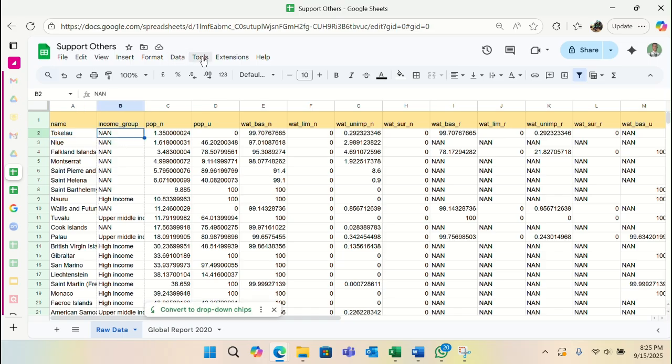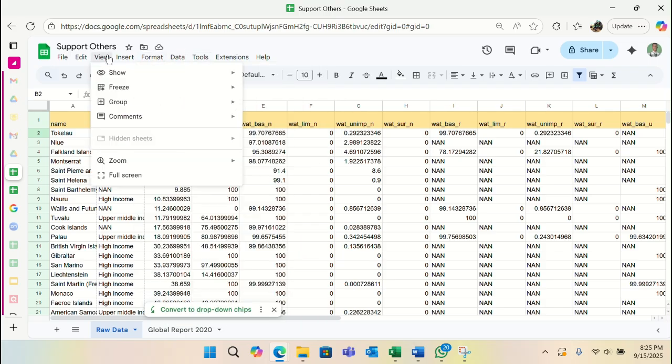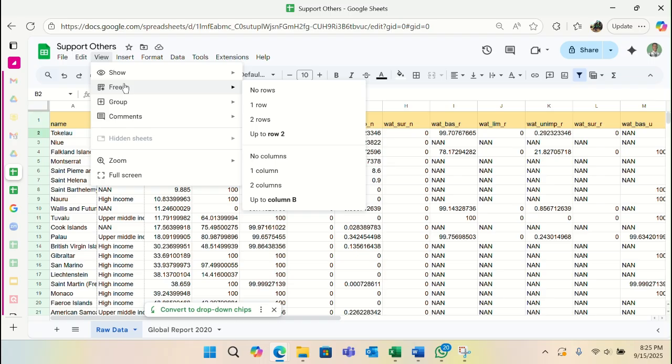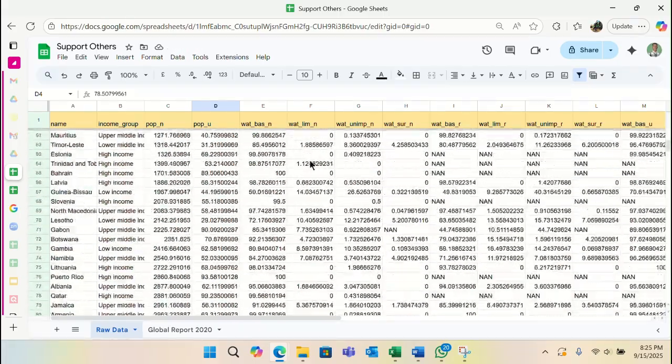Then I come to tools, view. When you come to view, you see freeze. Then you click freeze. It will give you options: freeze two rows, one row, or no rows. So maybe let me use one row from here. Okay, so now when you are scrolling, you see your headings.